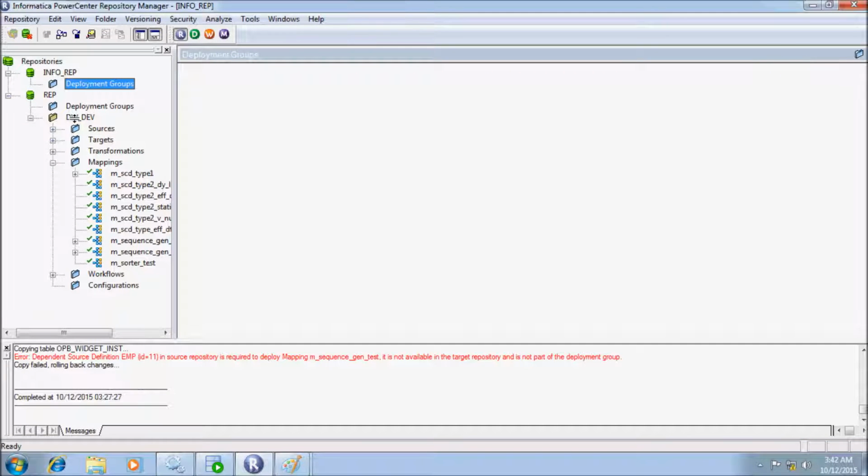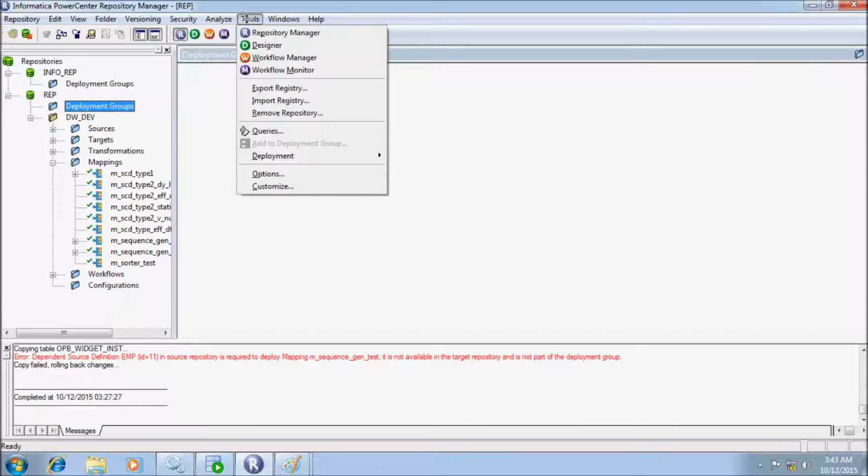Now this is the Informatica PowerCenter repository. First I am going to show the two ways to create a deployment group. First you go to the Tools tab, then Deployment. There are two sub-parts of deployment: groups and history. Now click on Groups.